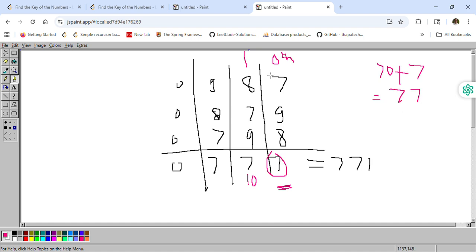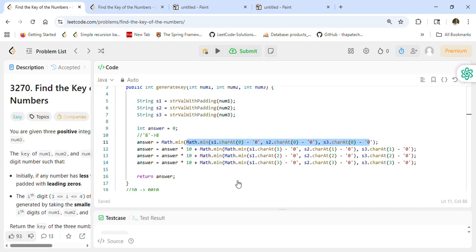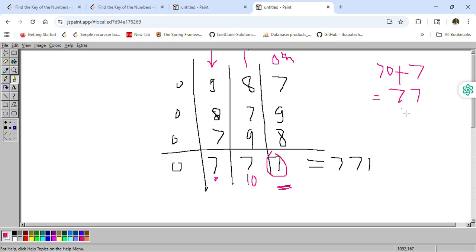Next, for this next column, what will you have to do? You take whatever you have, this 77 was your previous answer, and you multiply it by 10, so it will become 770. Plus you will have to add 7 to it, so it will give you 777, right? So that's what we are doing here.